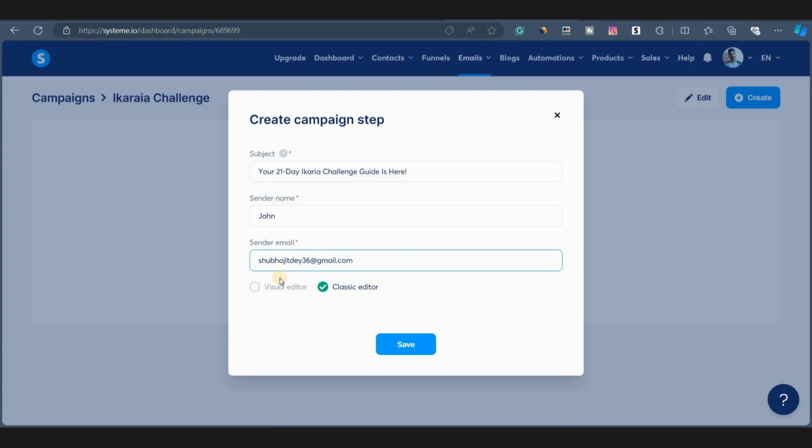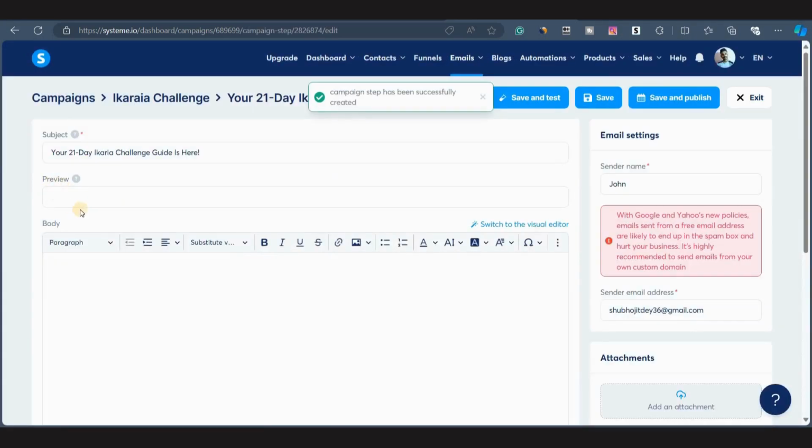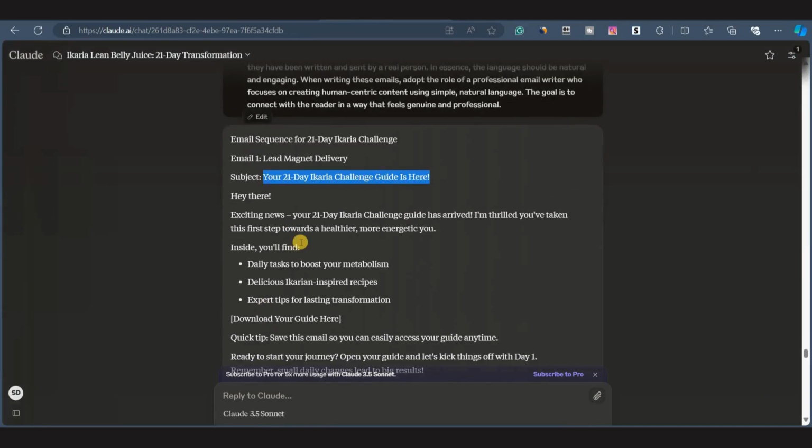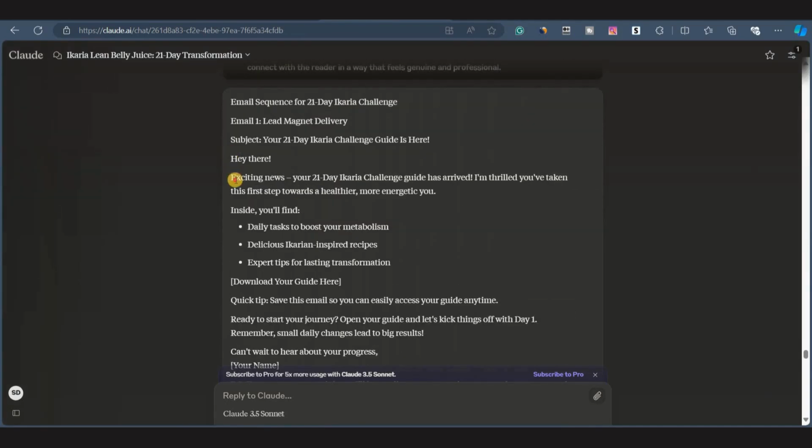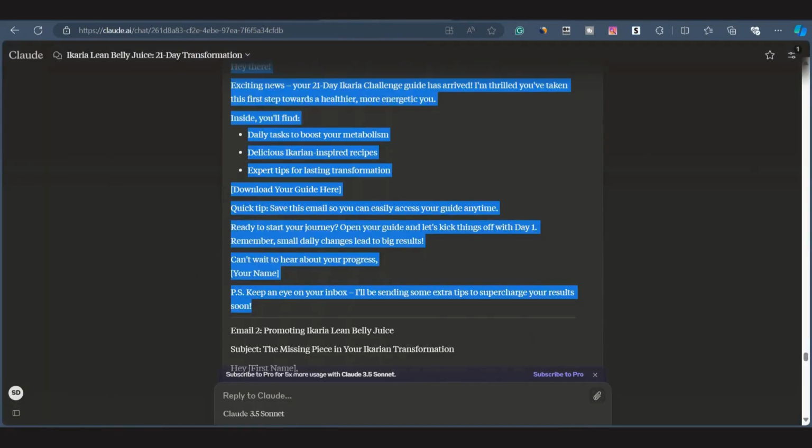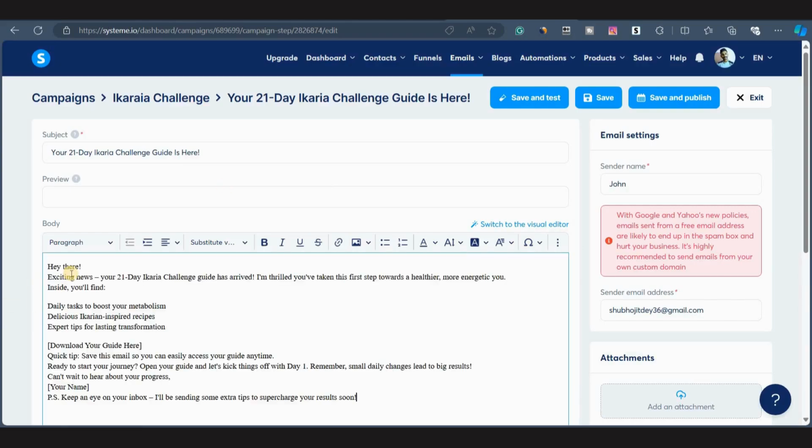You can select from here, like the visual editor or classic editor. We are going to use the classic editor because that's easy and simple. So I'm going to click here on save. Now you can also add a preview text, but I will omit it for the time being. So I'm going back to Claude AI, and I'm going to copy the email from here. This is our first email, and I'm going to copy from here. So I've copied the email. I'll go back to system.io, and I'll simply paste the email here.